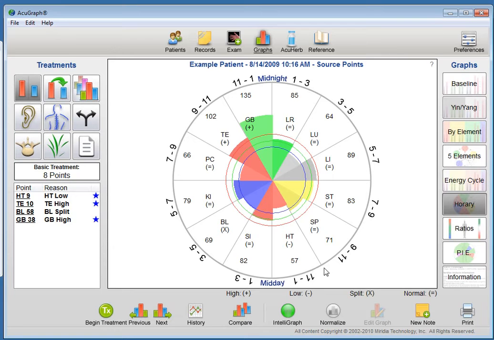From 11 a.m. to 1 p.m., during heart time, I see that this patient with a deficient heart may experience some symptoms at that time of day. Gallbladder time as well, which is just opposite of heart, may show some symptoms from 11 p.m. to 1 a.m. And this is a great way to isolate symptoms when your patient has a time of day symptom. Great way to show it to them and what goes on with their energy throughout the day.